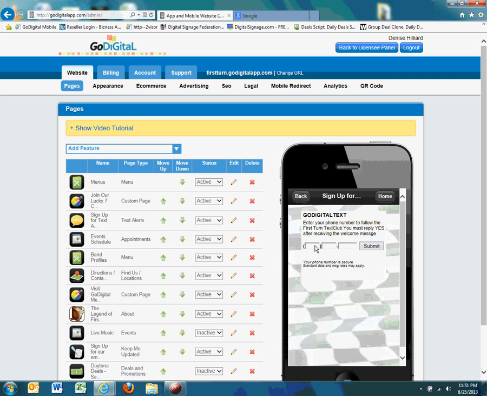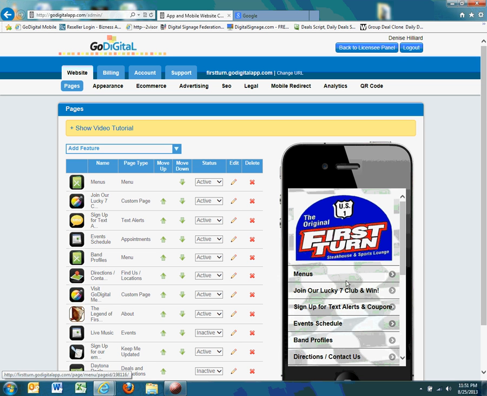So what happens here is they would type in their number, and then they would click submit, which I'm not going to do right here, but if you click submit, then it comes back with a message saying you've been added, and then immediately they would get a text on their phone, and it would say reply yes to follow First Turn Text Club. They would reply yes, and then they would be in that text club and receive those text alerts whenever you sent them. Then we're going to come back to the Lucky 7 club here.